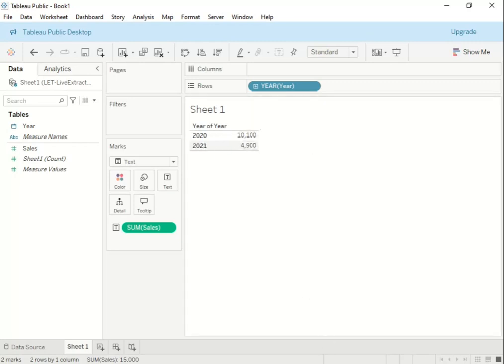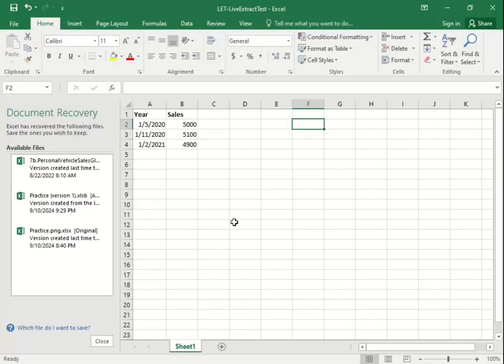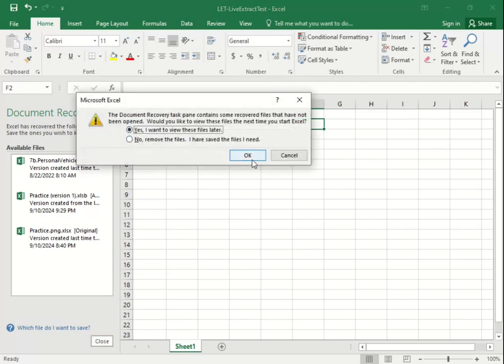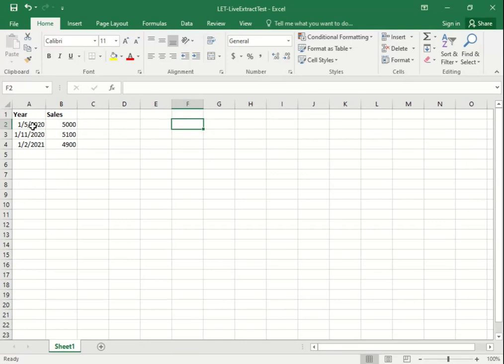So I have the data source opened in Excel. I have the data sets open in Excel, and you can see that right here. I'll just close this. I want to review later. Okay, thank you. Now I have the data source open in Excel. Just as I said, I have only 3 rows of data, as you can see.